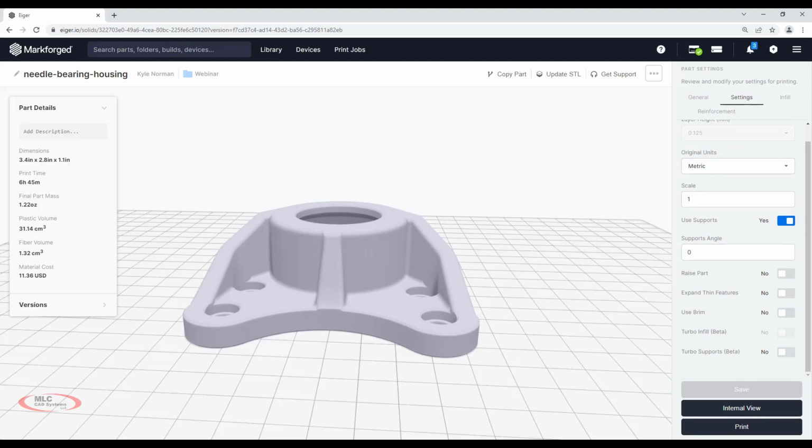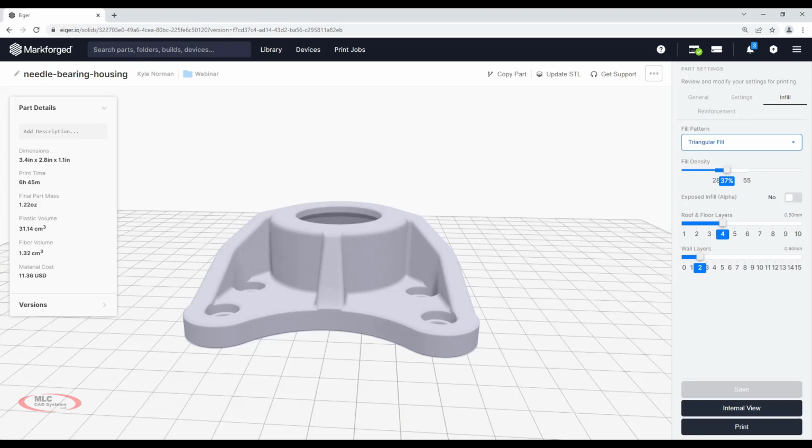So for basic settings, this is where we set our units just a minute ago. We do have some turbo features, turbo infill, turbo supports. The caveat on these is they don't work with fiber, so that's how you get a super fast part for fit and form. We're going to jump over to infill. This is where we would define the infill inside of that part, whether it's triangular, hexagonal, rectangular, gyroid, or if you wanted a solid fill part, this is where you would define that.